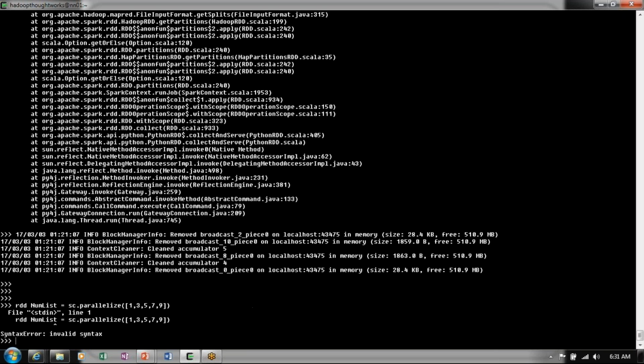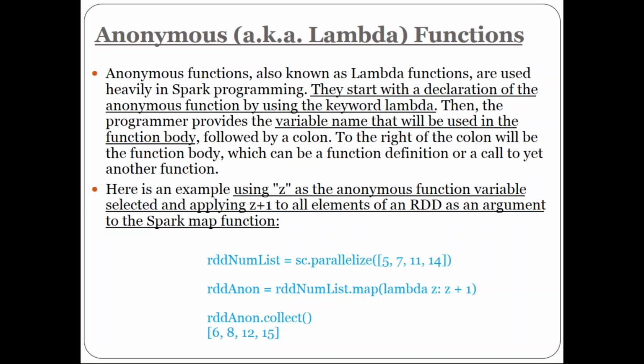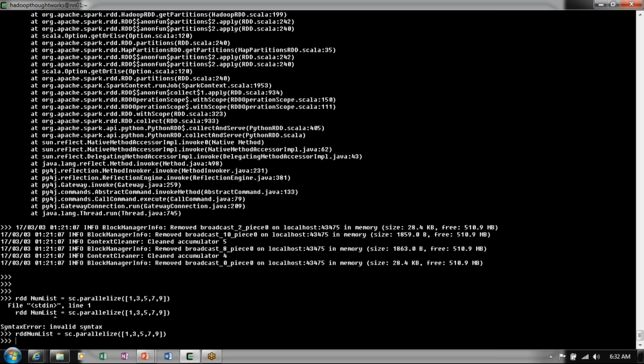Okay, there's no space, sorry for that, there shouldn't be a space. Okay, now we have defined it correctly. Now let's see how we apply the map function. RDD mapped is equal to, on num list, I am applying a map function. On top of the map function, I use lambda as my anonymous function, and for that I give Amarnath, and then I'll give Amarnath plus 1.